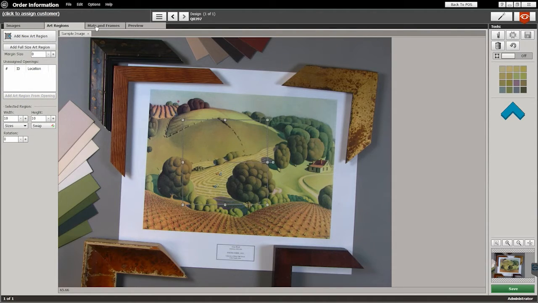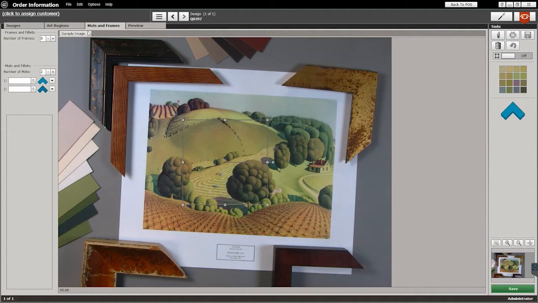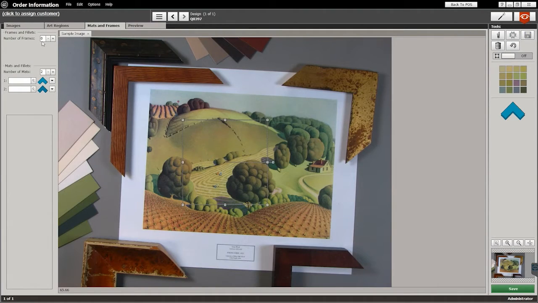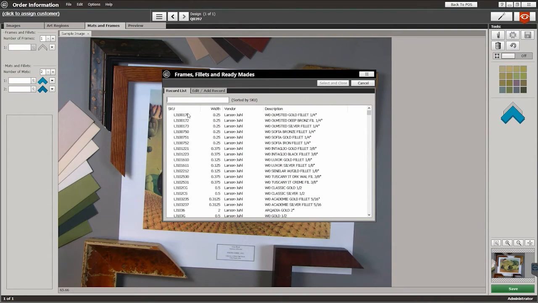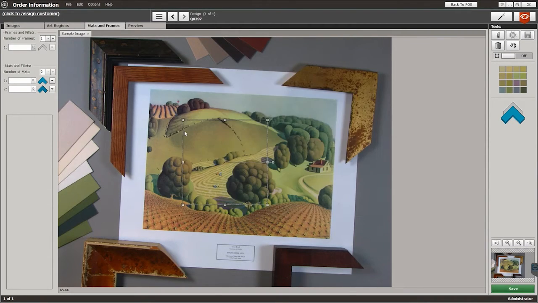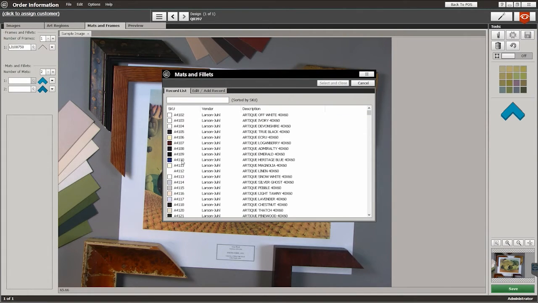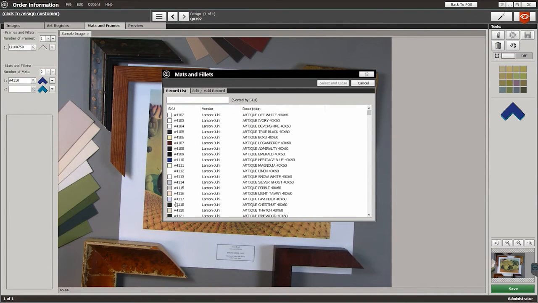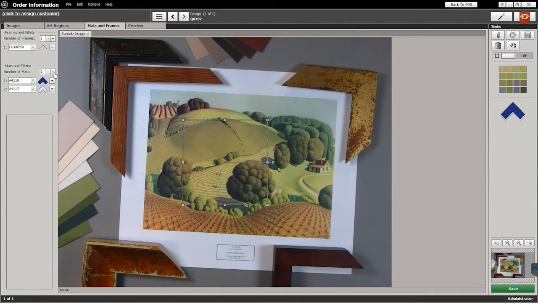Okay, and then I can go over here to my preview, and then you can see it actually adds that image right into there. And then if I go back, I can add frames, so I can add SKUs. So I'll just choose one of these frame SKUs, and then I can add as many, up to 7 mats, just like FrameReady supports. So I can add those mats here, and we'll click the plus button to add additional mats.